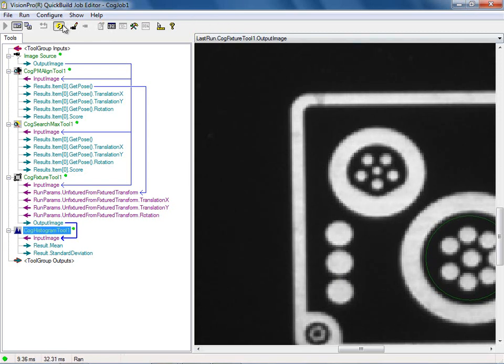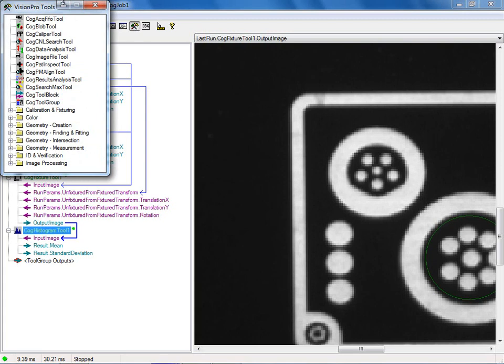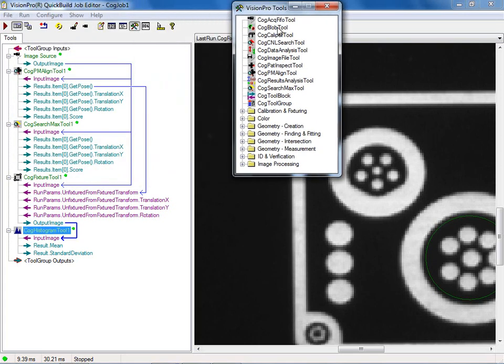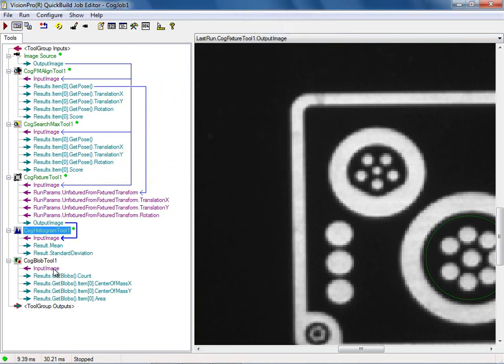Okay, let's come out of this. So what I want to do is drop in my blob tool. So Cog Blob, come in, drop that in. Now where am I going to pull my image from?